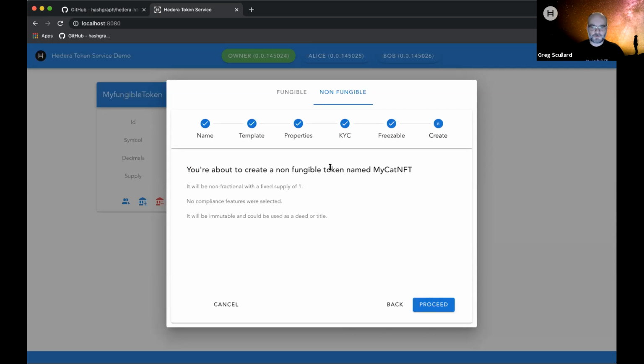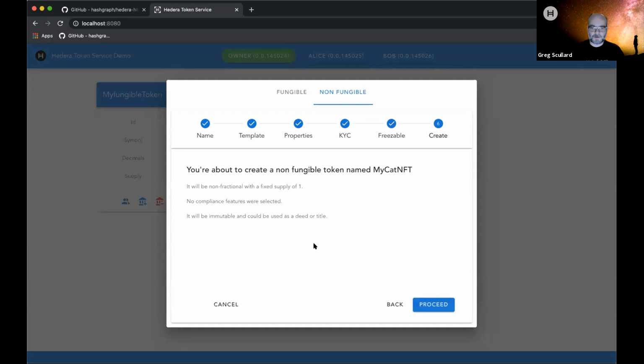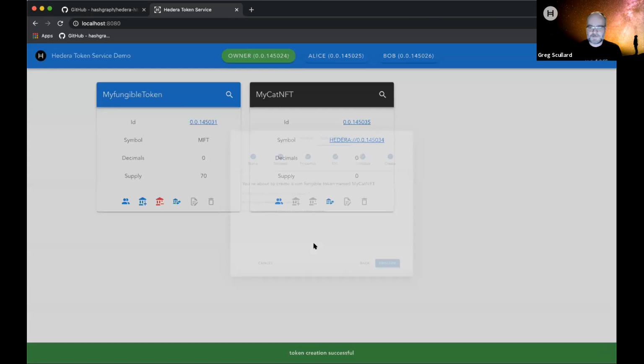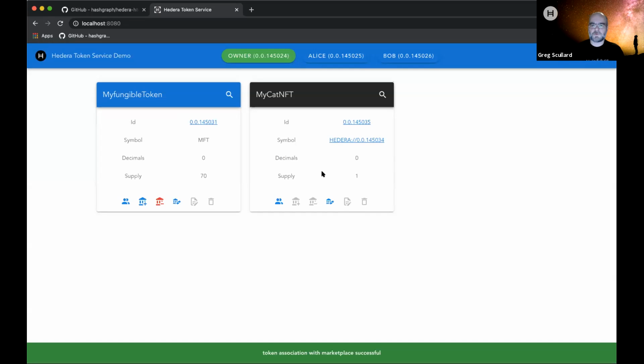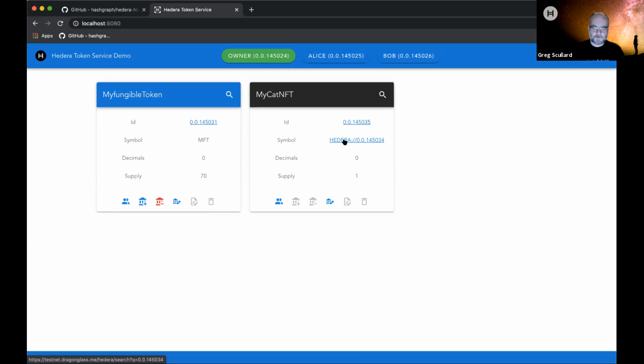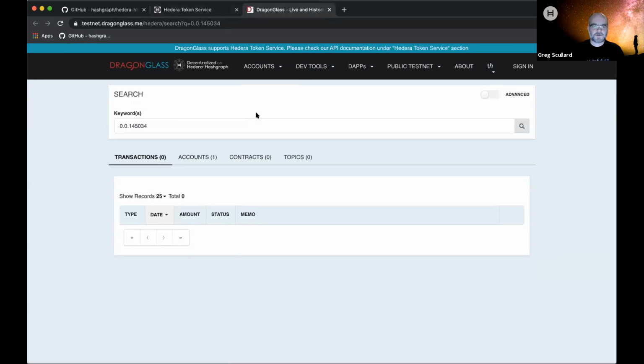So we're about to create a non-fungible token called myCatNFT, which will be non-fractional with a supply of 1. Again, there can be non-fungible tokens with a supply greater than 1. The demo pegs it to 1, but there's nothing to prevent you from increasing that supply to a greater amount. So we're now going ahead, and what we're doing behind the scenes here is creating a file on the Hedera ledger, and that file is an immutable file. There are no keys on it, and we can check it out on Dragon Glass.